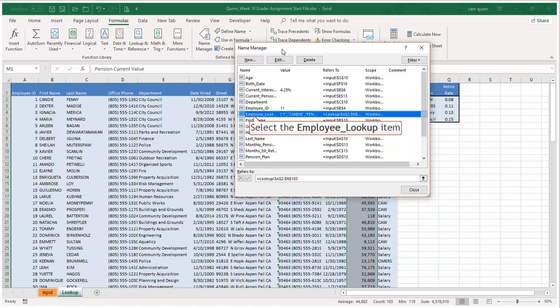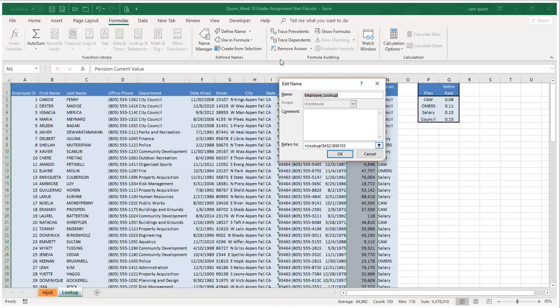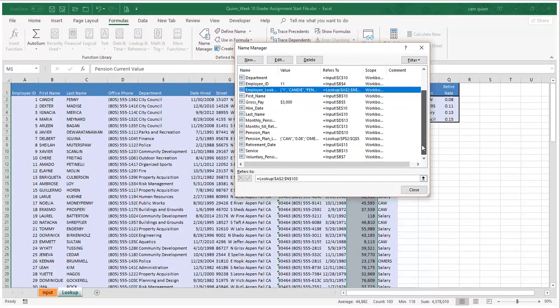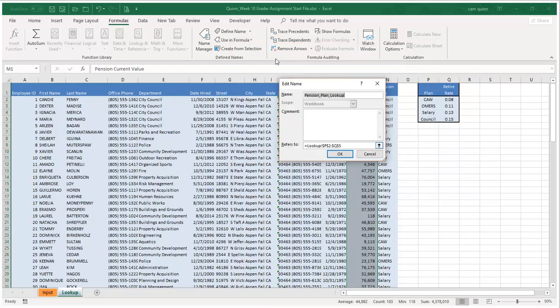So you have to have that one for employee lookup, and it has to have the range of A2 to N, whatever it is, 106, I think. I click on edit, right? So there's my range, A2 to N103. Notice that they're absolute references, which they have to be. If you messed it up, you have to delete it and recreate it so that it's correct. And you should have another one down below called pension plan lookup that is P2 to Q5. Again, if that one is incorrect, or if you spelled it wrong, fix that because you need to have that correct.